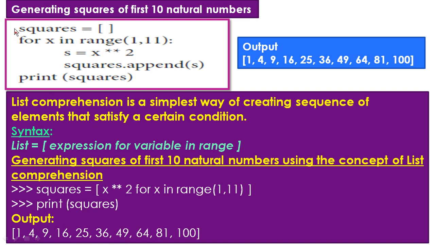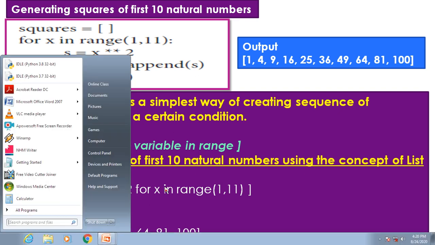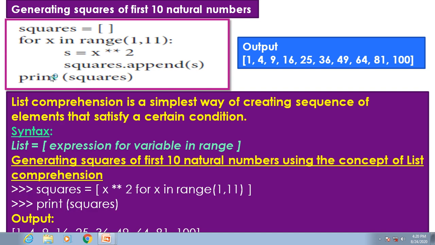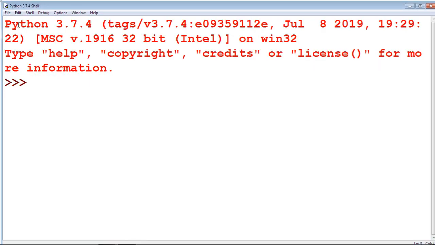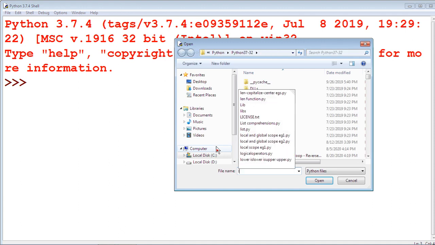So this 4-line program is simplified into one line. We get these 4 lines in the simplified form within one line by using the list comprehension, that is called list surukam, list comprehension. We are going to see this example by using the IDLE window. File, open, list comprehension.